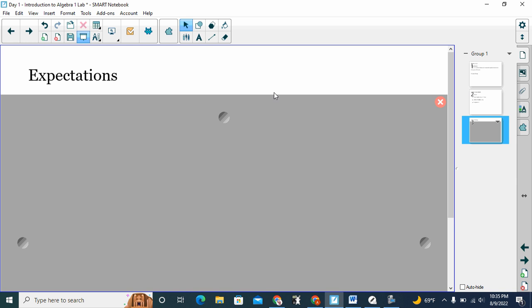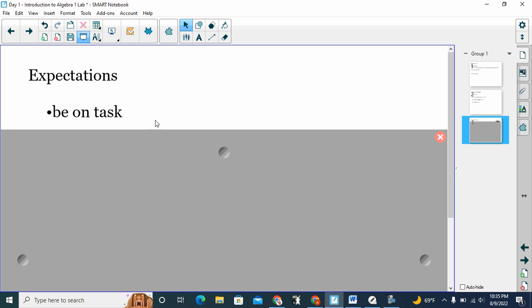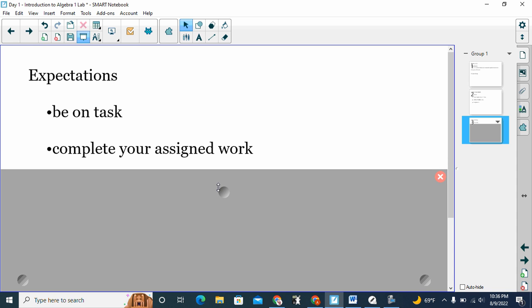Brief expectations on what you are doing in the class. The first is to be on task. So we had 4 things that you should be completing. Make sure you're actually on task and doing them. We mentioned before about taking notes, or if you're working on IXL, that's what you're working on. You're not jumping around on other websites. You're actually getting your work done in a timely fashion.